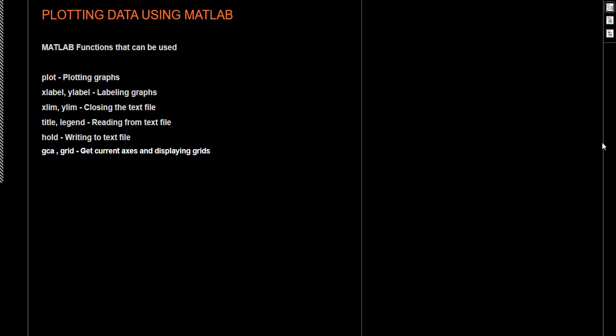Today we are going to see how to plot data using Matlab. Matlab is very powerful when it comes to visualization and plotting of data.